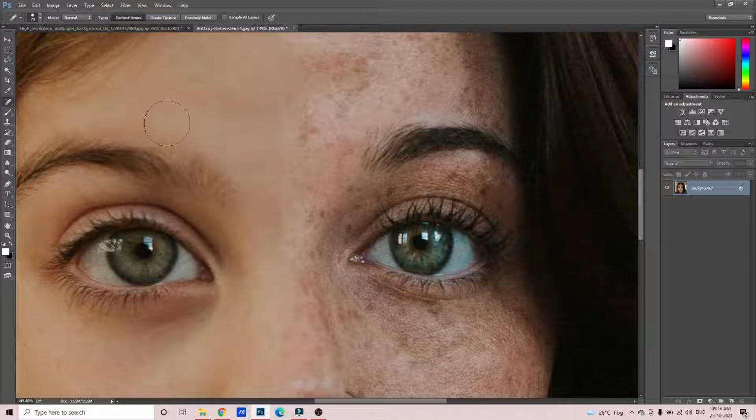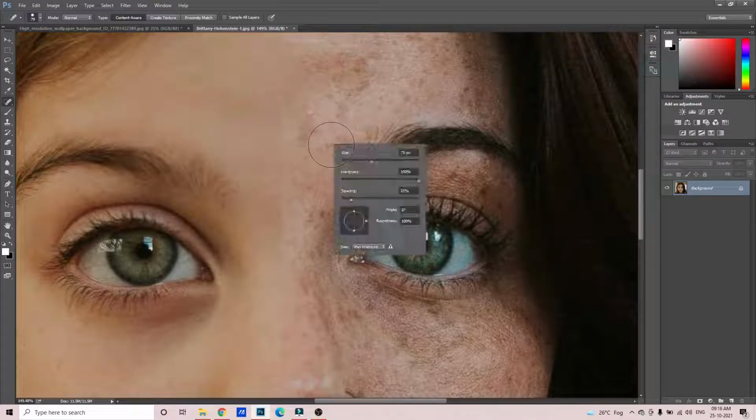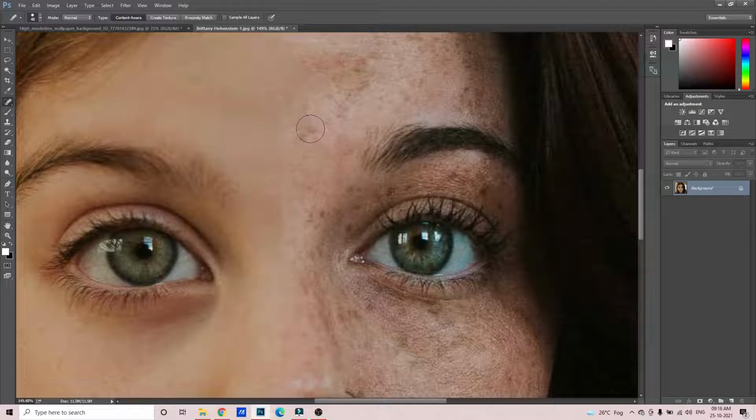Select the spot healing brush. So these spots are there. You just click and the spots are gone. See. Obviously this is a time-taking process, but all the spots will be gone instantly. Very easy. You just need to click over there.